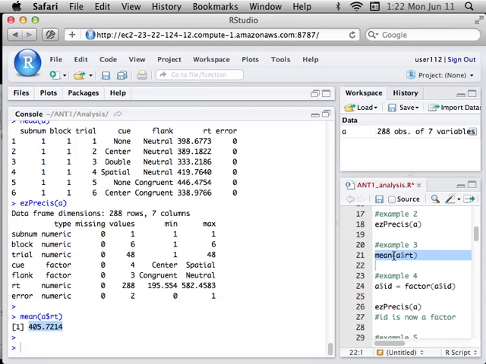Now that we know how to refer to columns within a data frame, we should go back and fix this scenario where the subject number was read in as a numeric variable. It really doesn't make sense to ever treat subjects as a numeric variable. This is just an arbitrary label we assign to subjects, and we tend to want to just give them ID numbers.